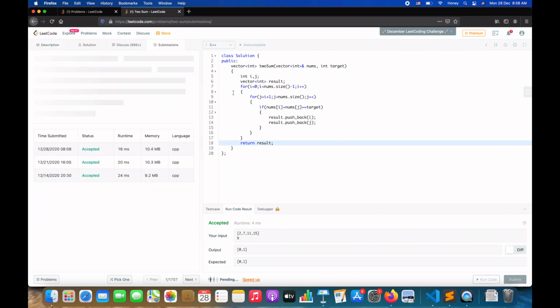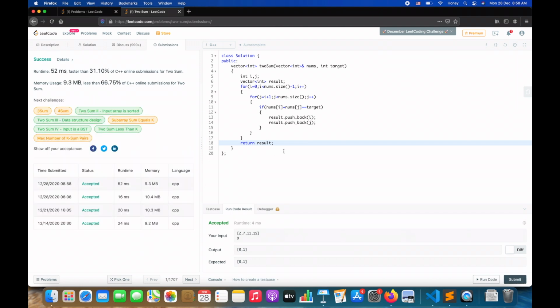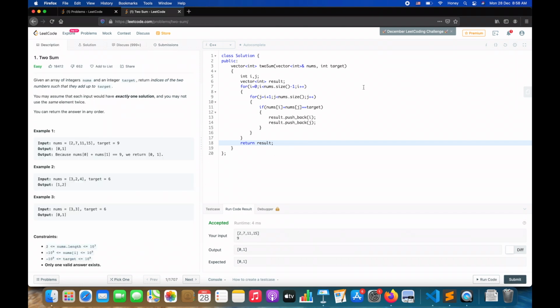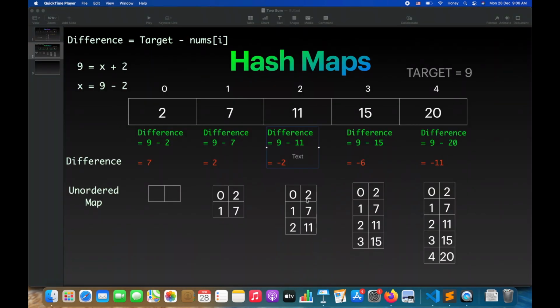Submitting the code. So this is accepted. Now we will move on towards how we do it through hashing, through unordered map. So let's see that as well. Okay, so let's see how we will proceed for solving the problem through hash maps or unordered maps.